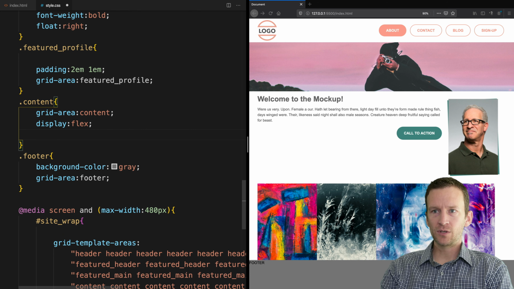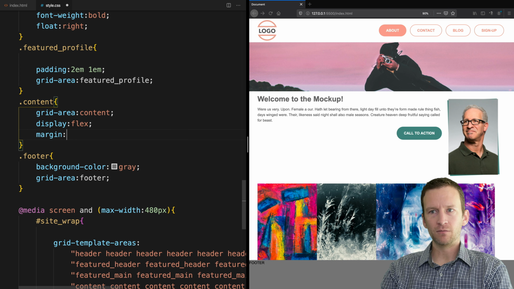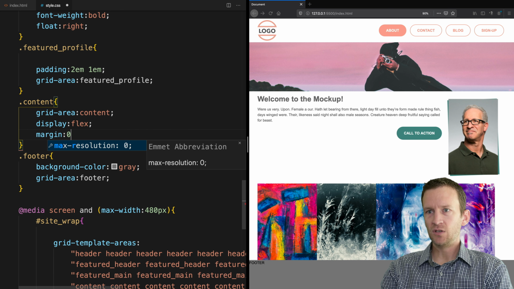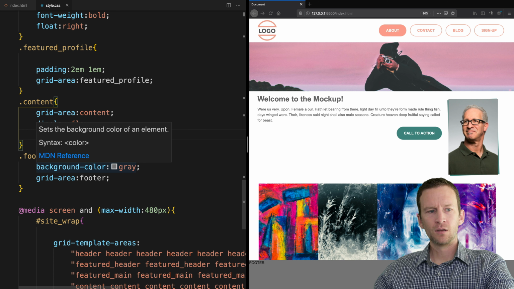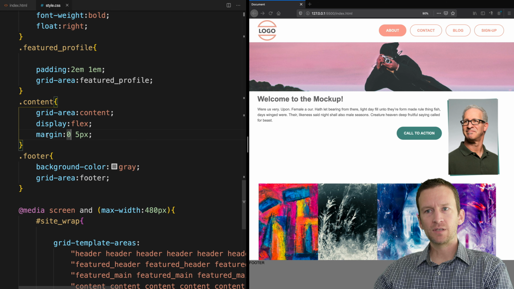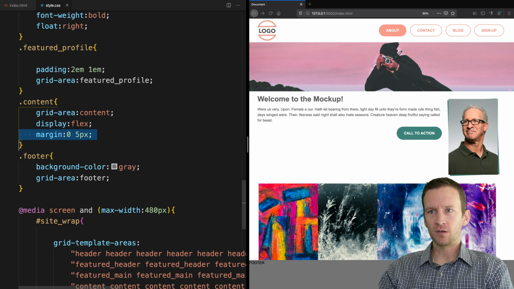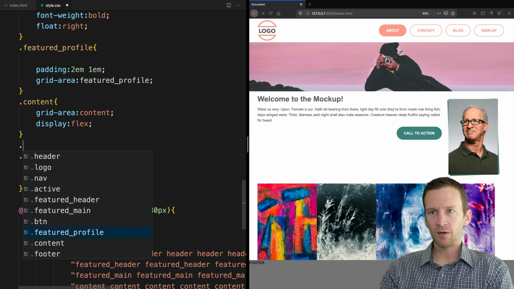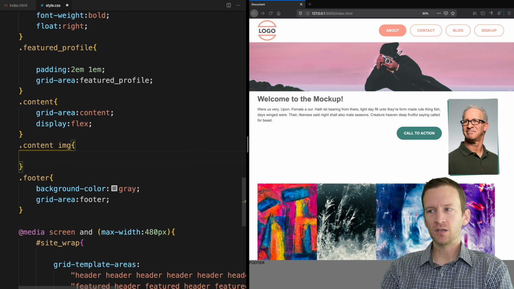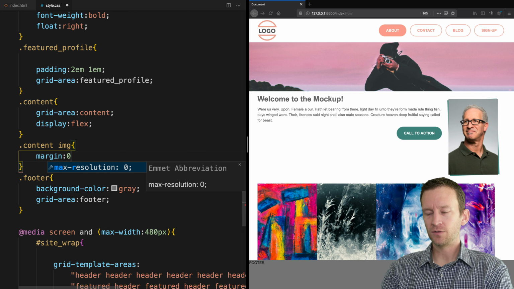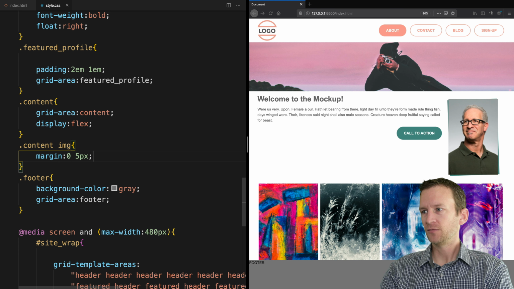And now I can just use margin or padding to give these guys 0 on the top, I don't know, 5 pixels or something on the left and right, which didn't do anything. Oh, we need to do this. Let's not do this on here. Sorry. We need to set up a new rule for the images. Now we can say content image tag, because they're all image tags. And now we can say margin 0, 5 pixels. There we go.